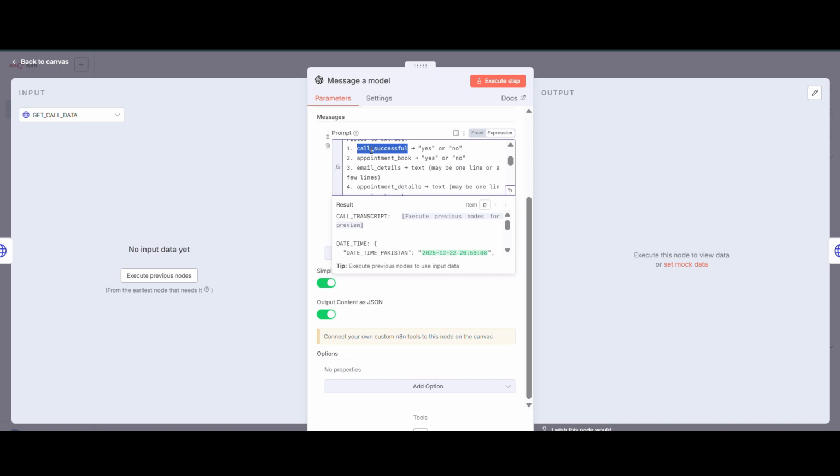What type of data do I want? I want: was the call successful? Was the appointment booked by the agent? What were his email details? What were the appointment details? What was the appointment date and time? Has the AI agent answered his queries? In case it failed on some queries, we will get those queries and store them inside our CRM, or we can email them to our agent to store them.